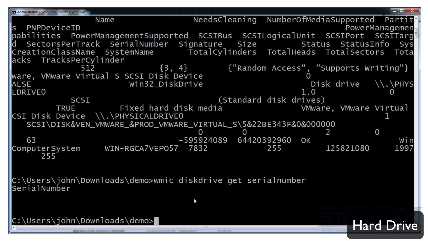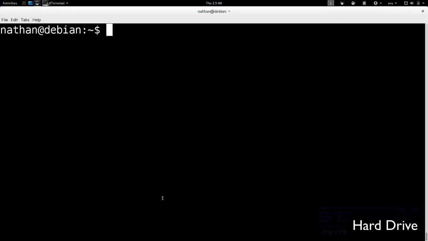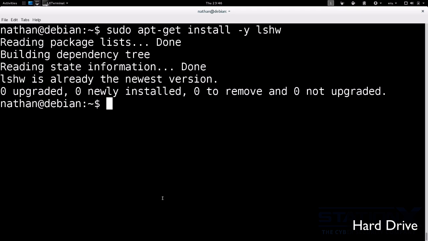Again, I'm in a VM, so this is reducing the number of serial numbers that it's producing, but check that out on your own system. That's for Windows. That's how you do it in Windows. On Linux, there's a couple of ways of doing it, but lshw is the tool that I tend to use, so I need to install that if it doesn't already exist. So that's installed.